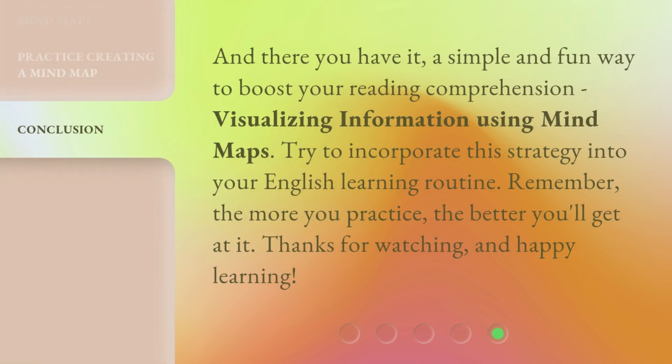And there you have it, a simple and fun way to boost your reading comprehension: visualizing information using mind maps. Try to incorporate this strategy into your English learning routine. Remember, the more you practice, the better you'll get at it.